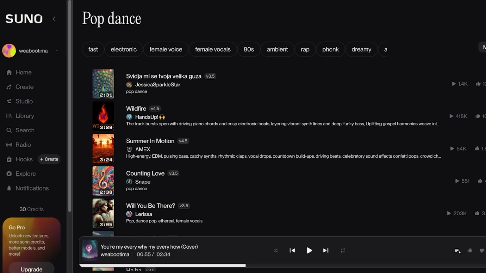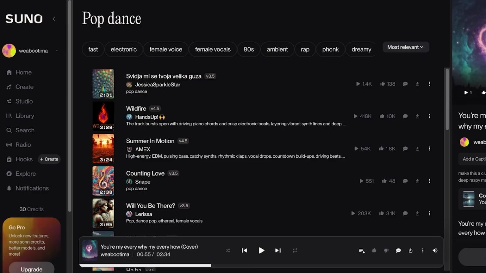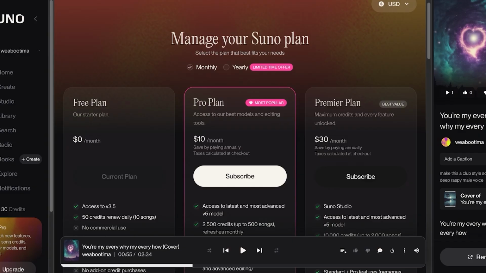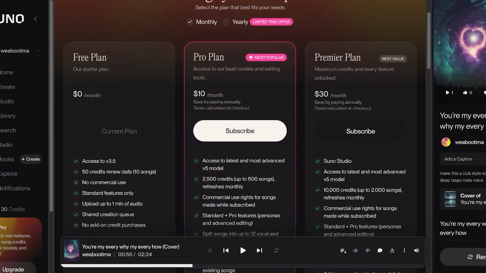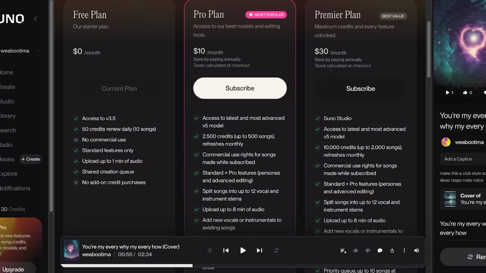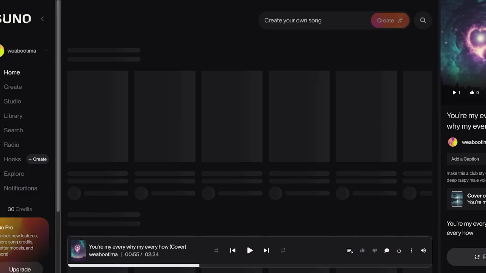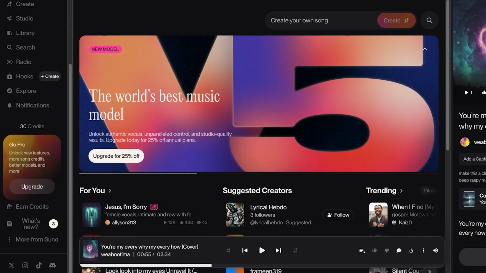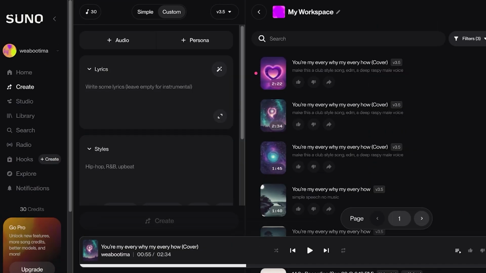Now, all of this is available for free, but you can unlock more features when you go pro. Their pro plans start at $8 and go up to $30 a month. If you pay yearly, you can get started for $6 and $18, but if you're paying monthly, you're going to be paying $10 and $30. On their pro plan, you get access to their latest models with 2,500 credits and commercial use of your songs. However, if you're using the free version, you cannot commercially license or use any of your songs, so that is a slight limitation when it comes to using the free plans, but it still does a pretty decent job at utilizing your creative outlet with Suno AI and their music converter.